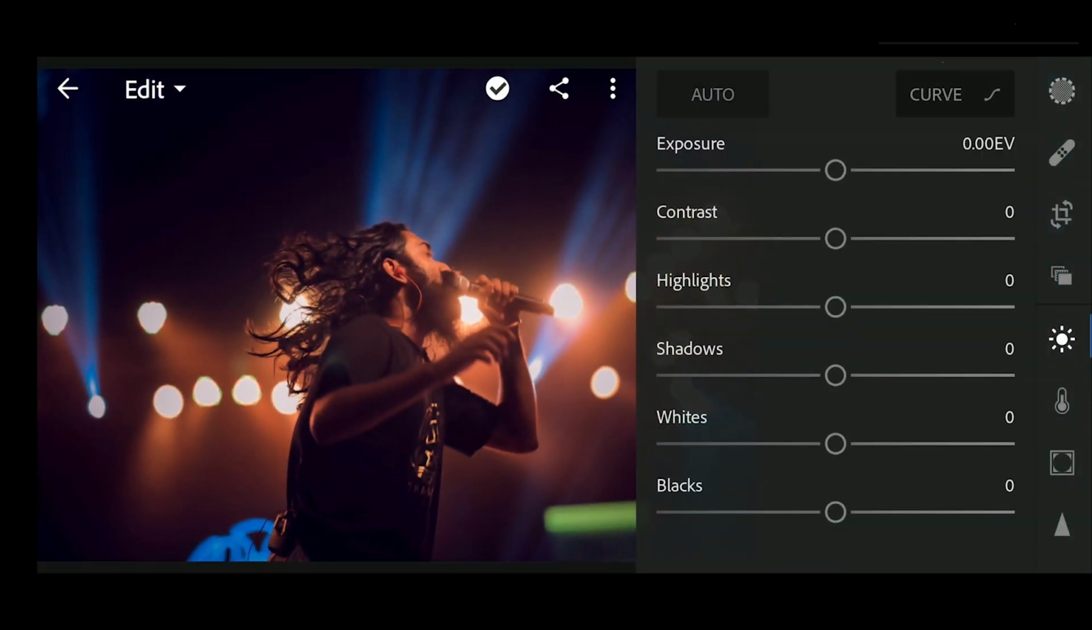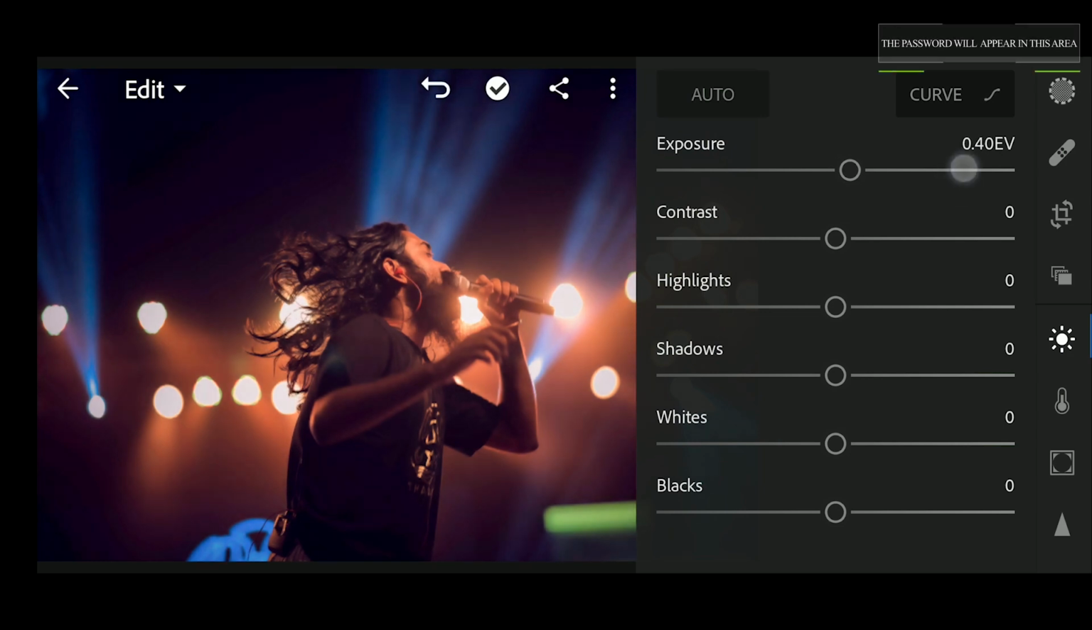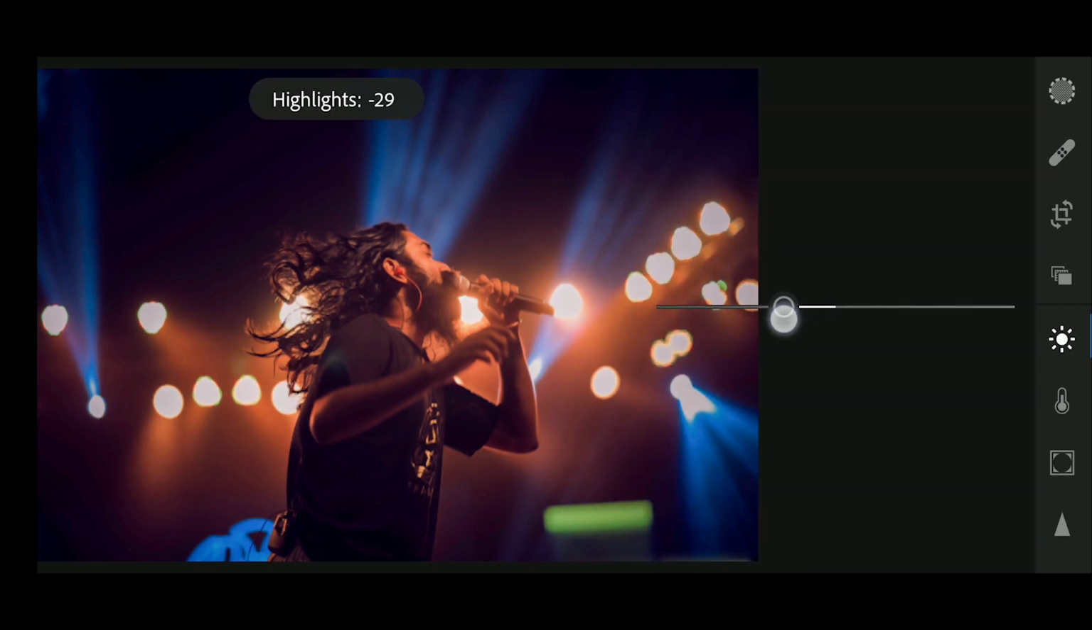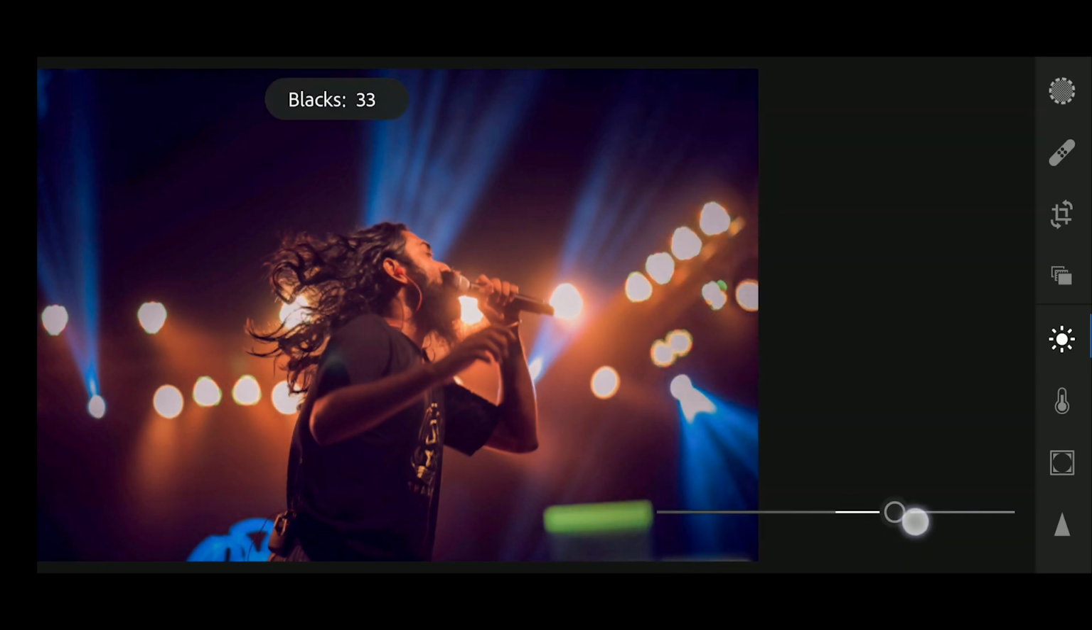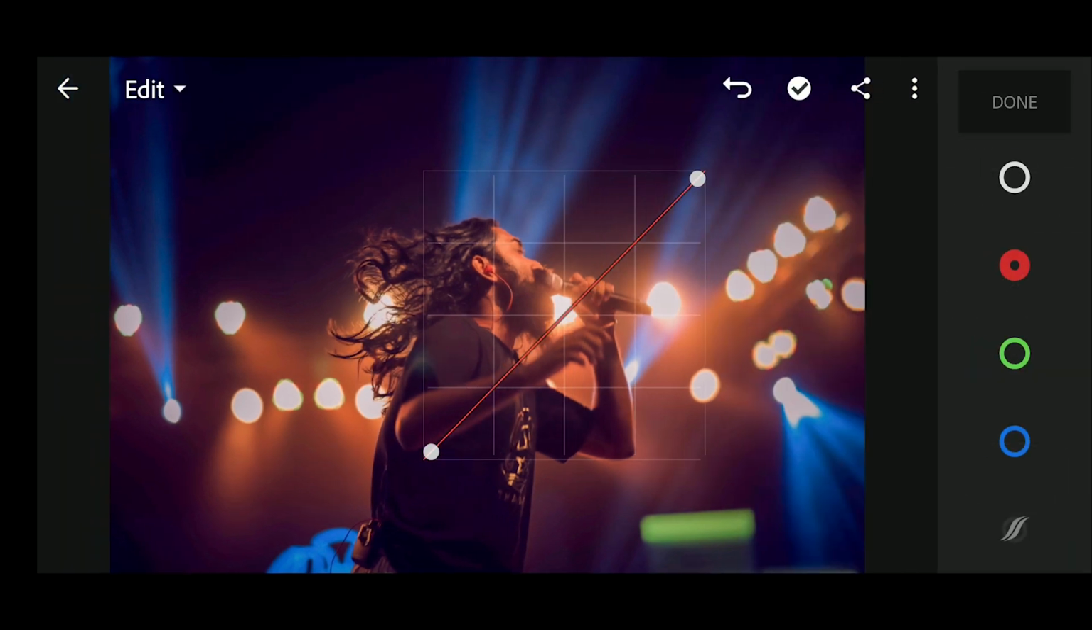First go to Light. Bring the exposure plus 0.40. Contrast plus 10. Bring the highlights minus 40. Shadows plus 20. Bring the whites 10. Blacks 40. Go to curve and follow the settings.